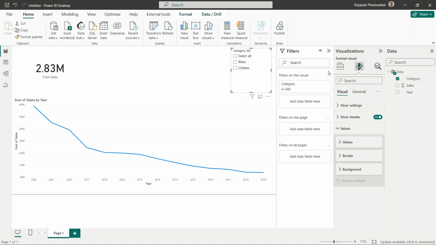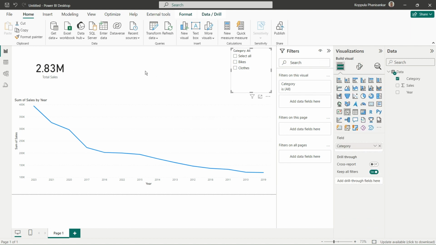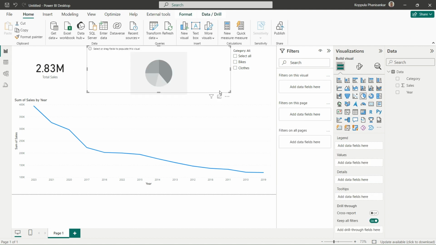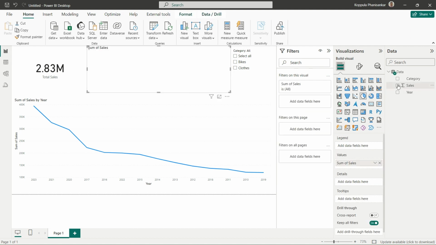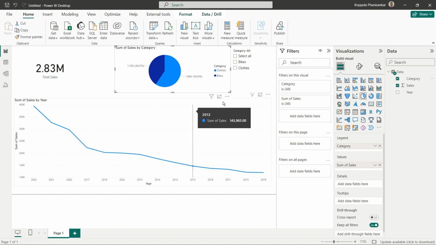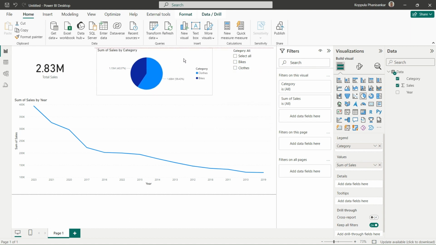Now I'll simply add one more pie chart. Let me do that here. I'll drag in the pie chart, and under here I'll take sales and then category. Now you can see you get more insights. So 59% of the sales are coming from clothes, and only 41% from the bikes category. Right, so this is how we can read through it.